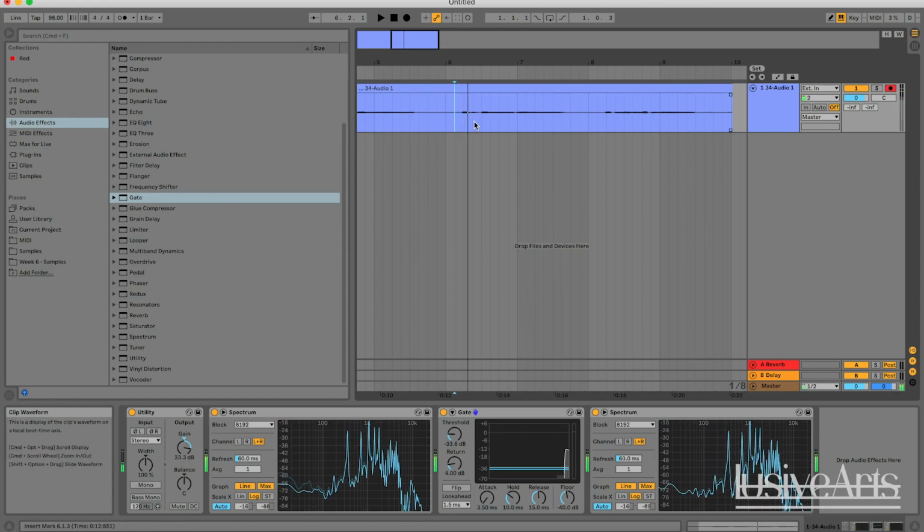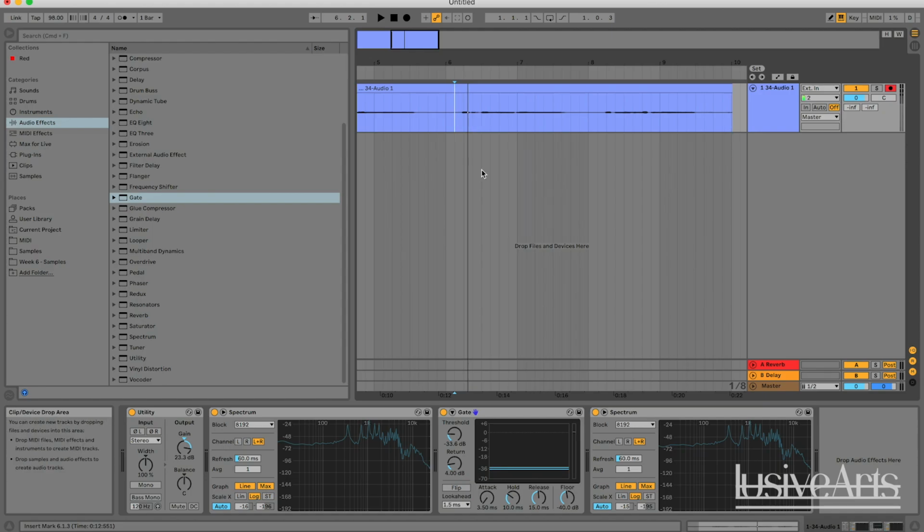The main thing I'm listening out for is that we're not actually cutting off any words. That's the last thing you want to do, is have a gate that's so harsh that you're actually chopping off some pronunciation of the words.